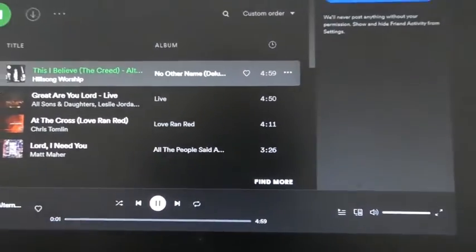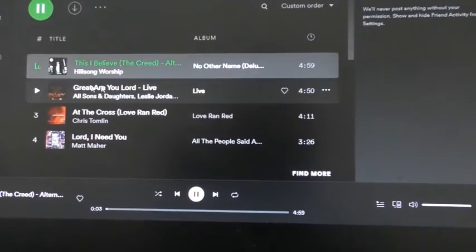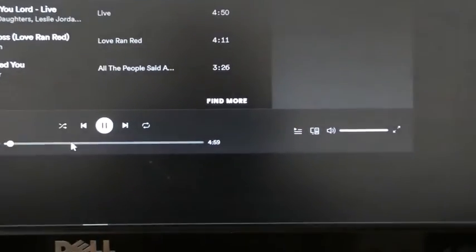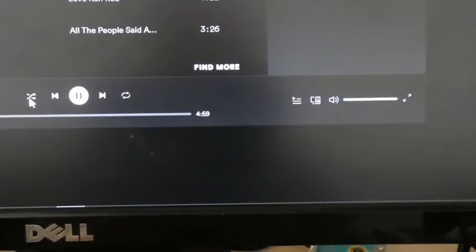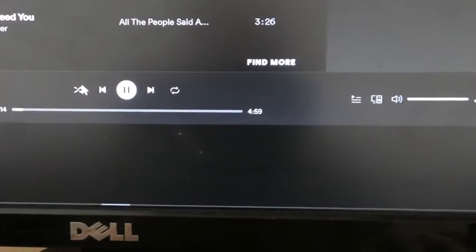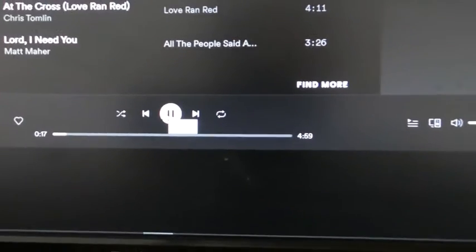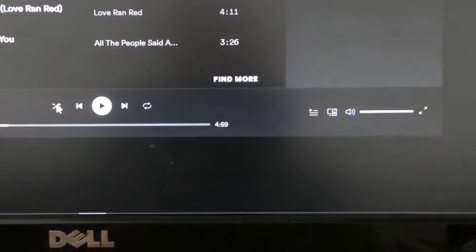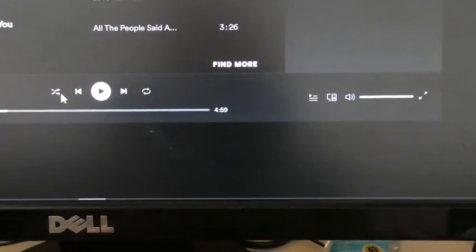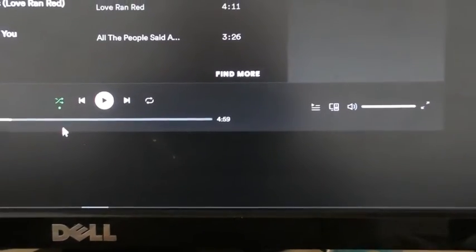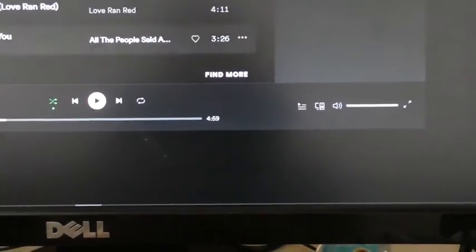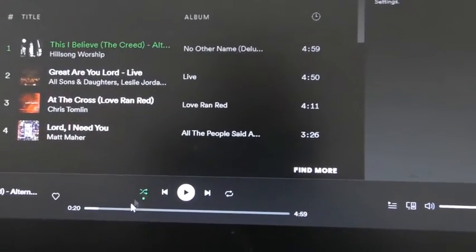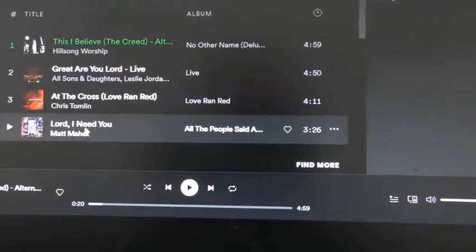Let me show you what I mean by that. Here we're playing the first song on the list, which is This Is What I Believe. Now down here, this first icon, which is an X with two little arrows on it. Let me turn that down. Let me just pause that for a moment. This X with the arrows on it, this is the shuffle icon. If it's green, that means these songs will be shuffled randomly as we play. If it's white, these songs will play in order.